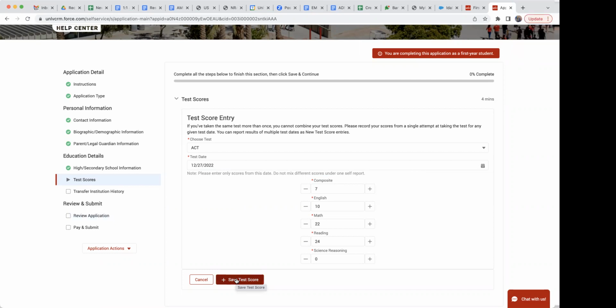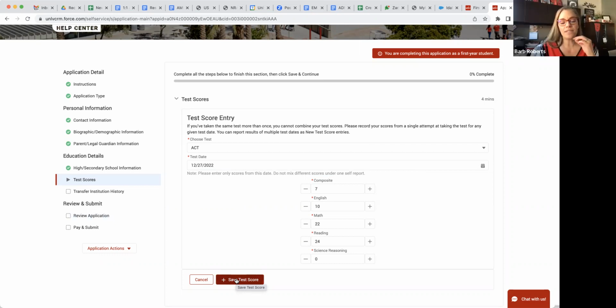Is that the super score, Barb? Nope, super score is a little bit different. My best test doesn't give them a higher composite. A super score gives them a higher composite based on all of the sections together. My best test gives them just their best individual sub-test scores. Does that make sense? Yes, thank you.